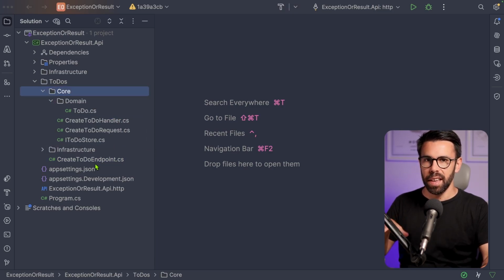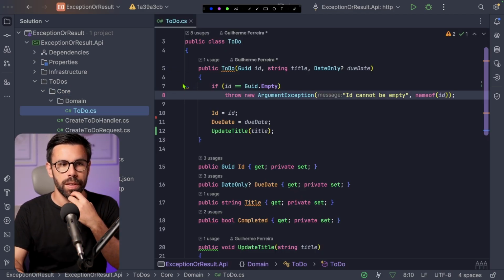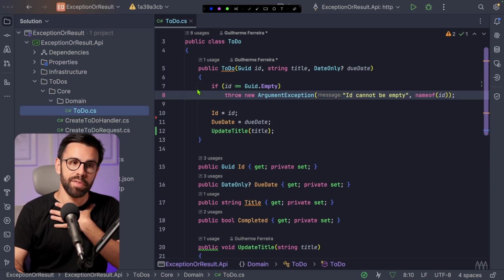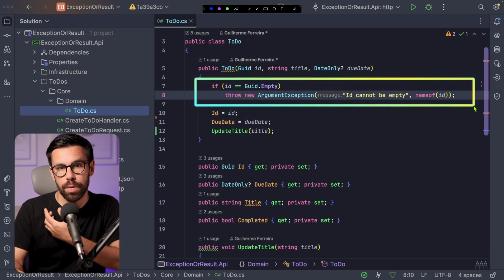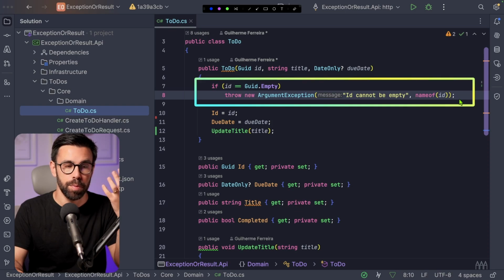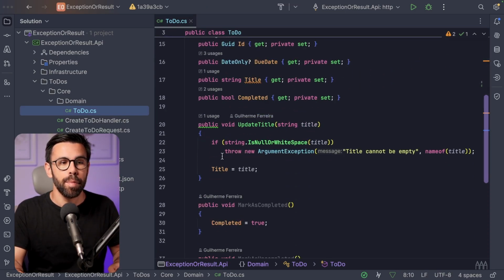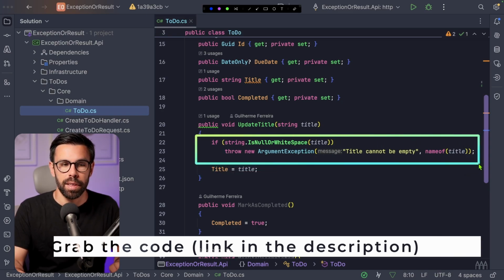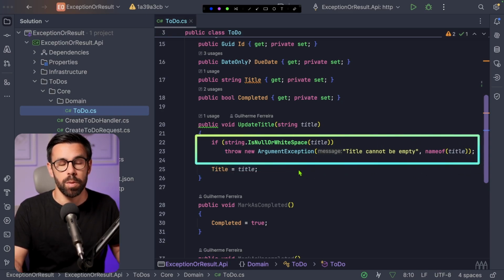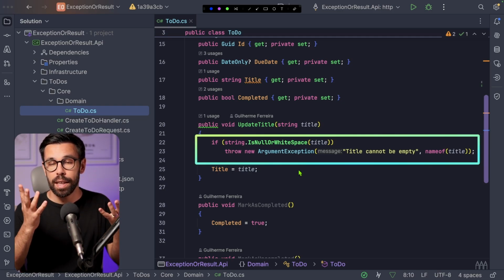And how is this thing in practice? Let's take a look. If we are working in our domain object, the to-do object in this case, and we need to perform validations like this one, for example, is the ID the valid one? Is it provided? Or for example, am I updating the title, but I got an empty title, so that was not supposed to happen at this point in time. That means that it's a developer problem.